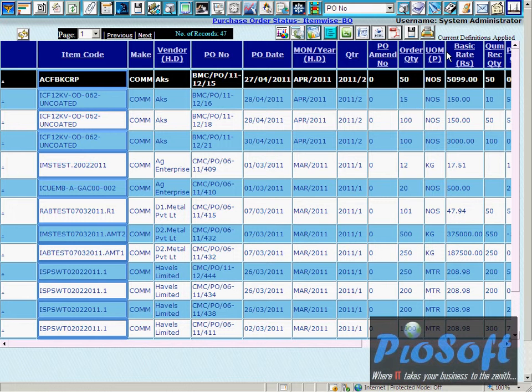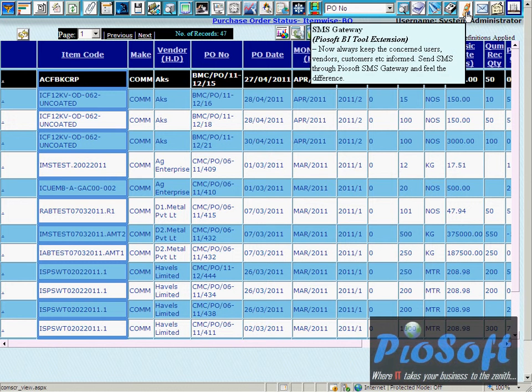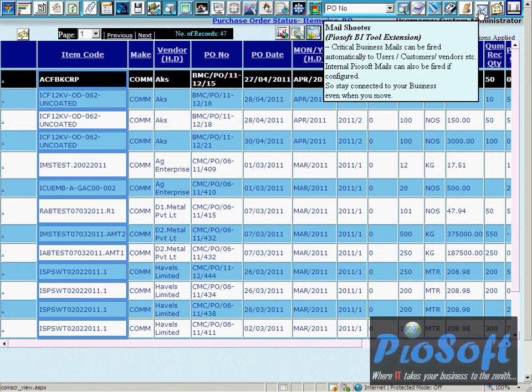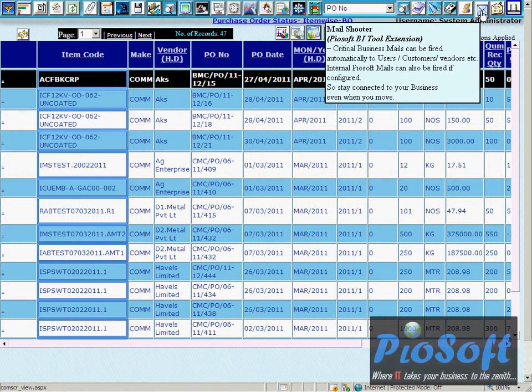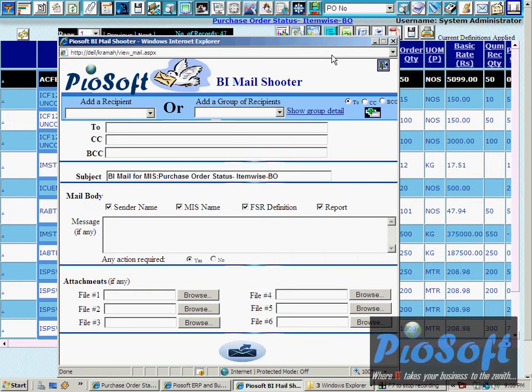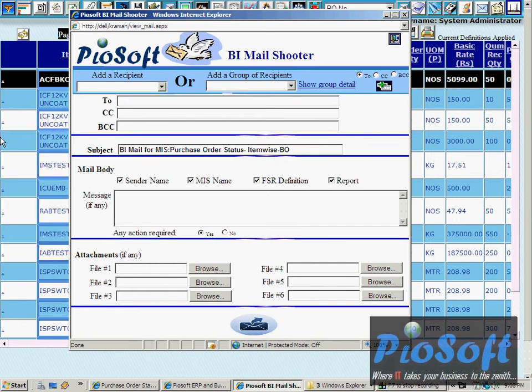After this, I'll take you to two very important tools, which are pretty latest and very handy. That is the SMS gateway, the embedded SMS facility in Piosoft BI, and the mail shooter. First, let us go to the mail shooter.